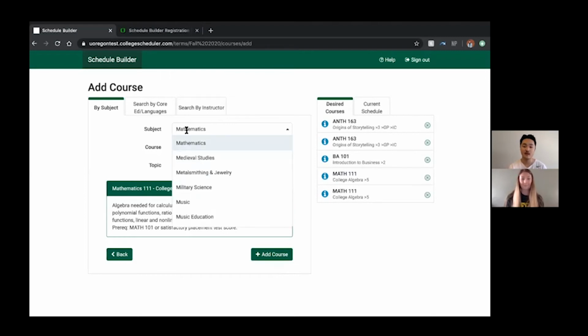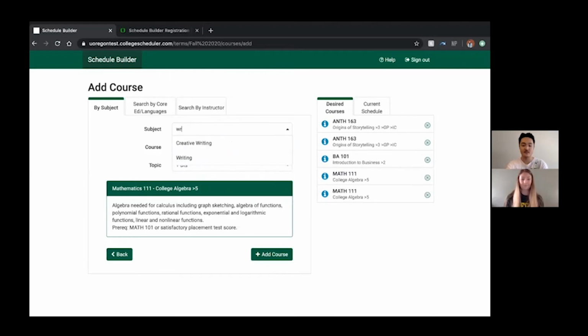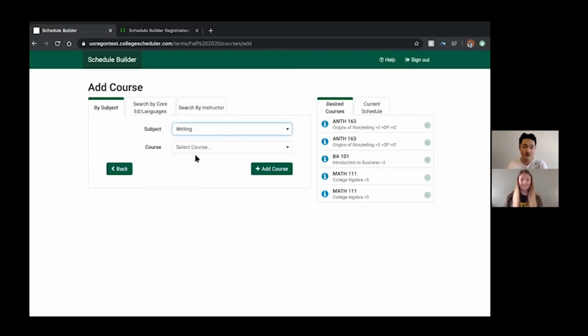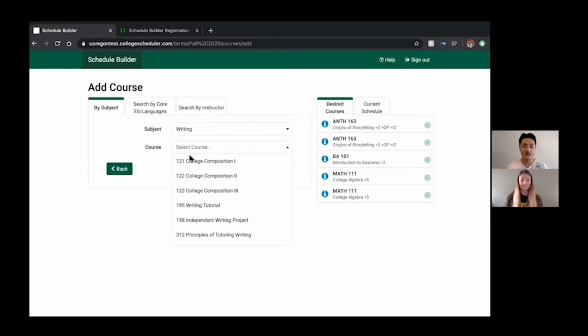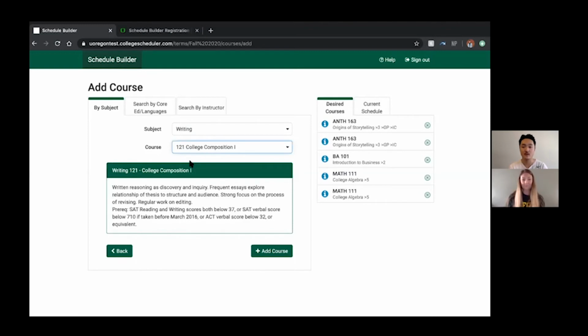So we can go ahead and search up writing and go to the drop-down course and find Writing 121. Very similar to BA 101, this course doesn't have any discussion attached to it, so we can just go ahead and click Add Course. So now that you have a comprehensive list of desired courses you would like to take, we can go back to the Schedule Builder main page by clicking either this Schedule Builder button up here or the back button right here.